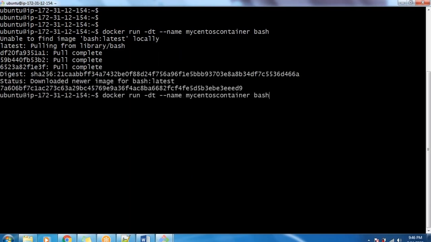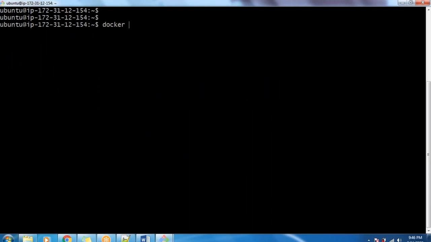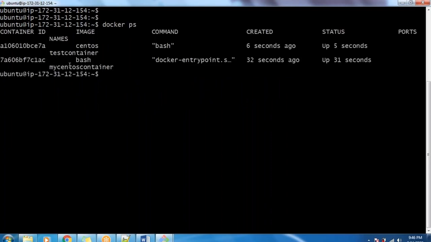Yeah, I have not provided the image name here, CentOS. Let's change this, my CentOS container, to test container. That is the container name I'm giving. Enter. You can see the container has been created. So docker ps, you can see the test container has been created, guys.